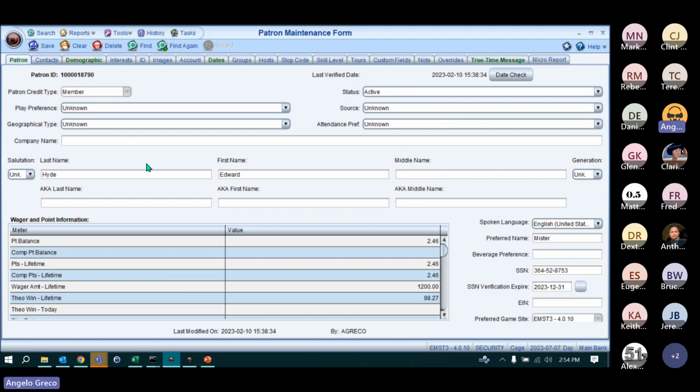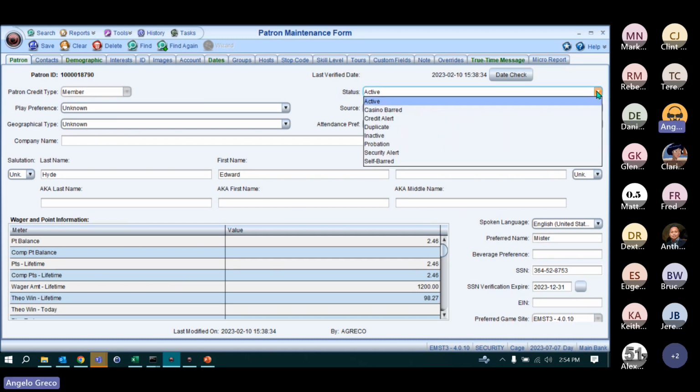So be careful of that as well, because people will follow you over from form to form. And if that's not the person you want to look for, you can clear it out or just hit find and then actually find the person you want to look for. But this is that status that you guys were asking about. If I hit the drop down, we have casino barred, and then we also have self barred. Okay, good. All right. Great too.